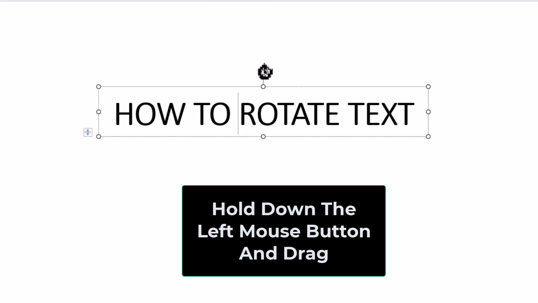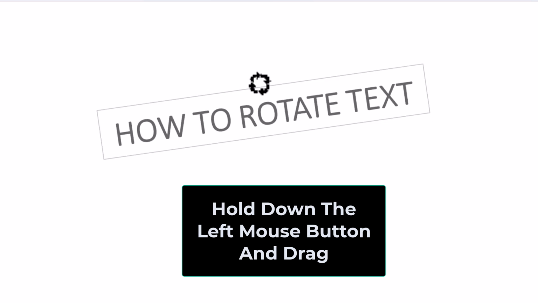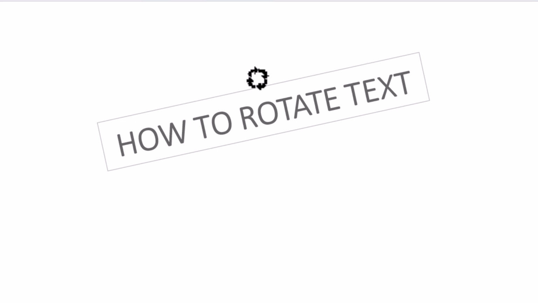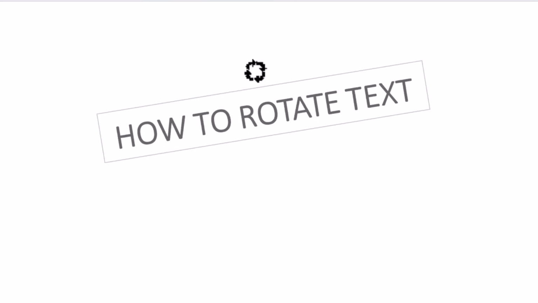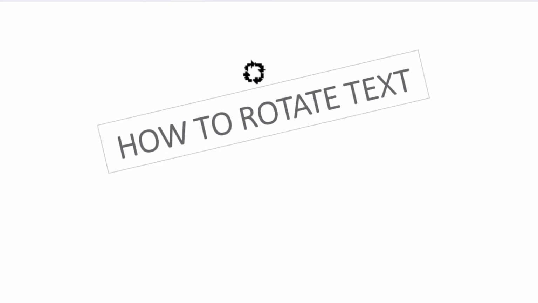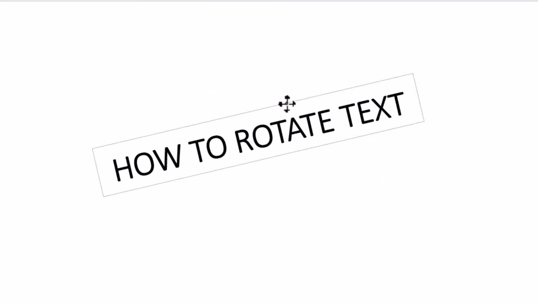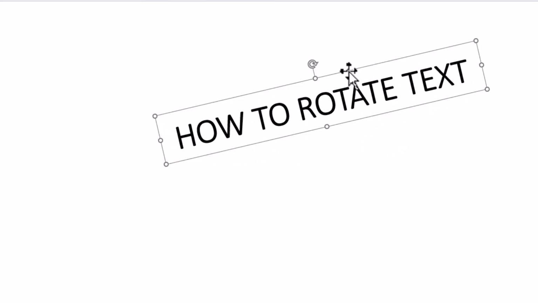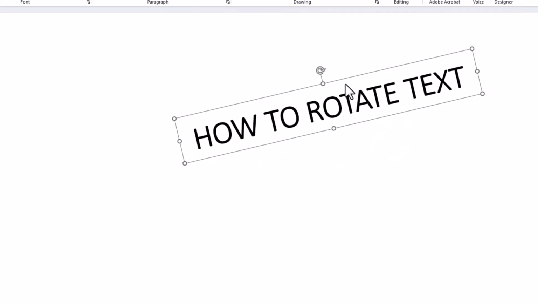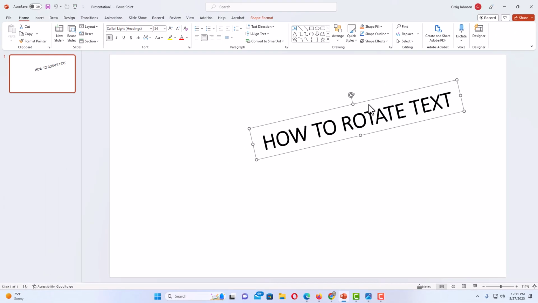Now if I hold down the left mouse button and I drag, you can drag it one way or the other. I'm going to let go of my left mouse button. Now I can put my mouse cursor over that bounding box and move the text around wherever I want. That's one way to rotate text in PowerPoint.